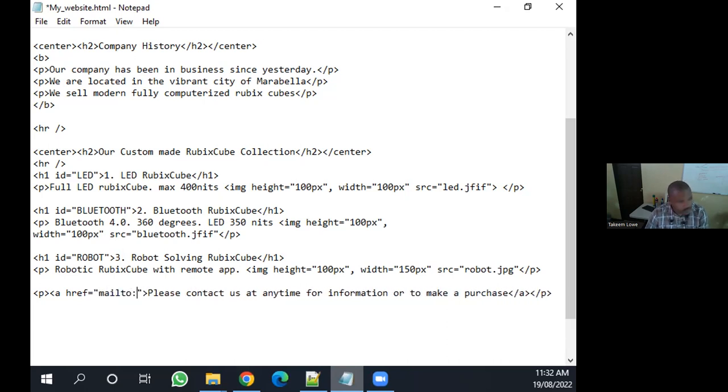Mailto, right? What's going to be our email? Rubik's Cube.com is our domain, right? So we're going to have sales at rubikscube.com. We're going to have a sales department. So it's going to be sales at rubikscube.com, right? That's it. Mailto sales at rubikscube.com. That's it, guys. You all see that?